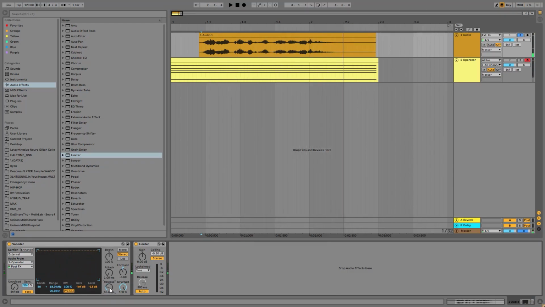Okay, so as it adds release to the whole sound, we get a much longer robot sound.